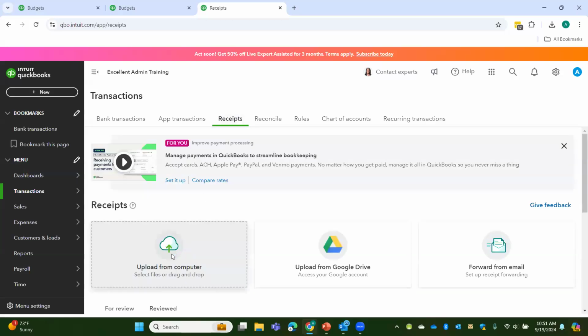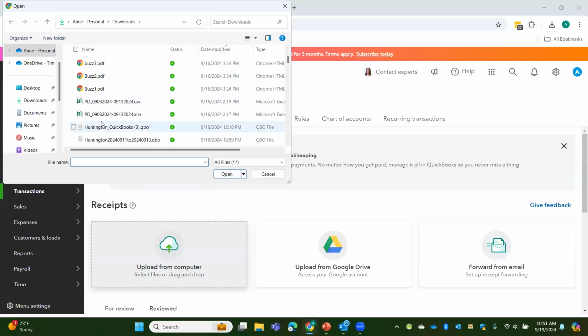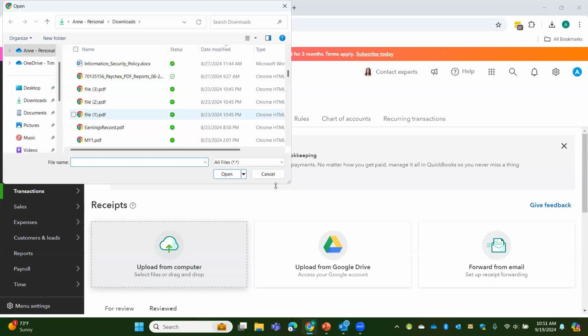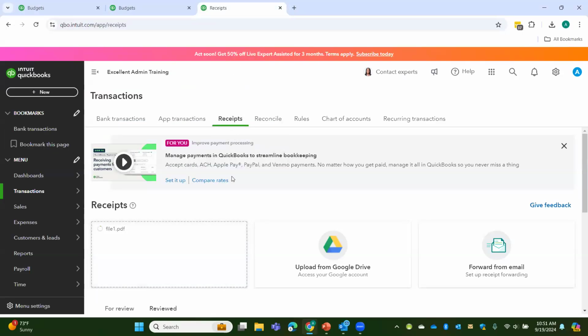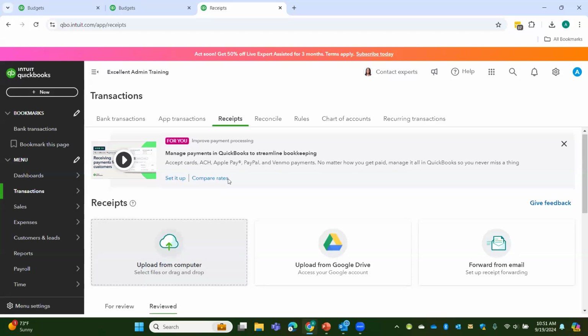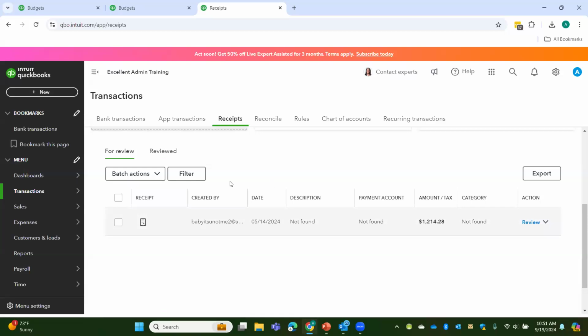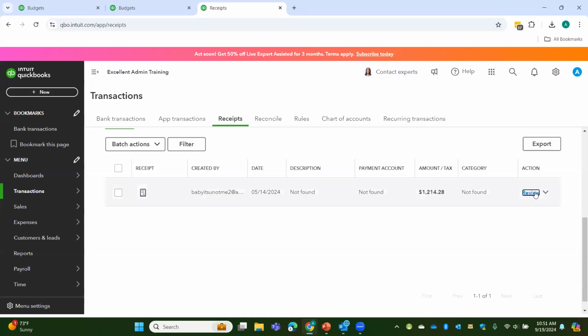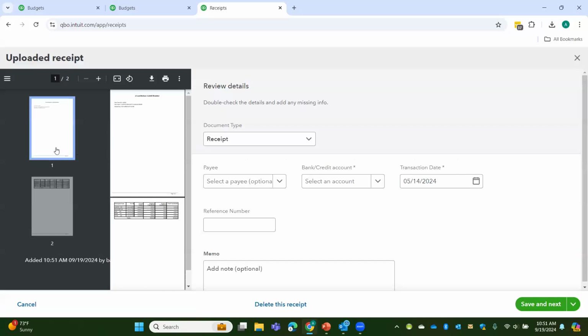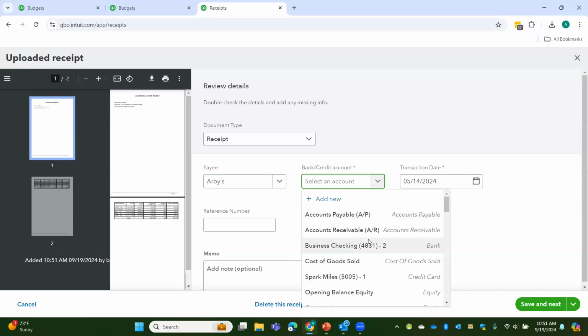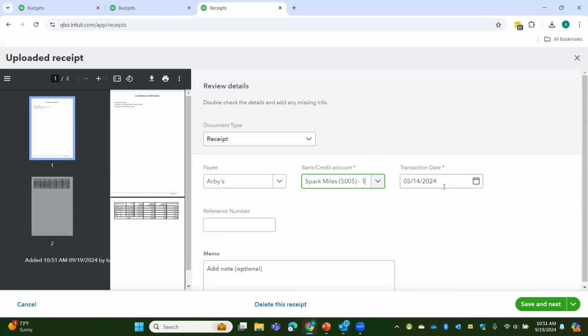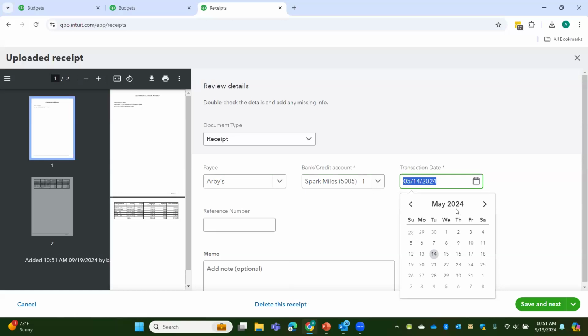If you decide that you need to add a receipt now, it will sit here as processing. It may take up to 5 minutes to process. And then it will go down here to the for review, where you then can click review. And then is a receipt. You can select a payee, what account it came out of. So if it was a credit card, click it out of the credit card, the date of the transaction. I'm going to date it today.